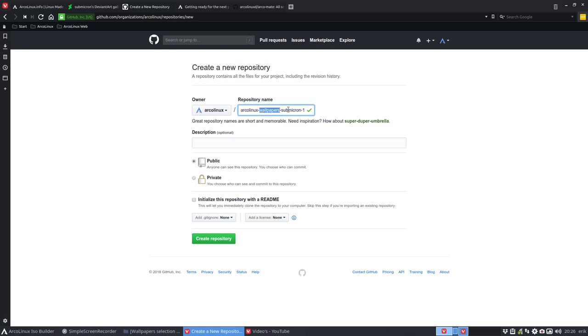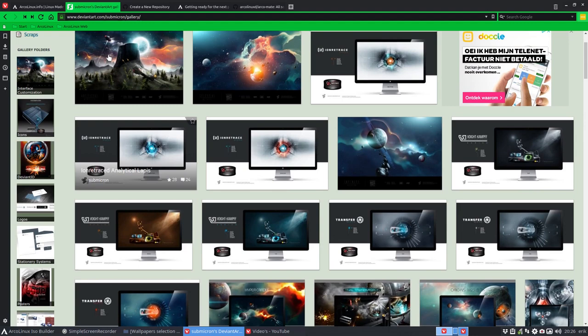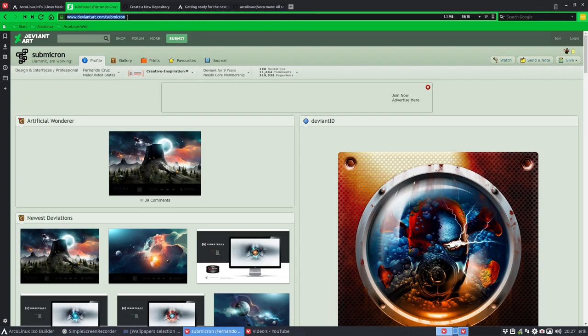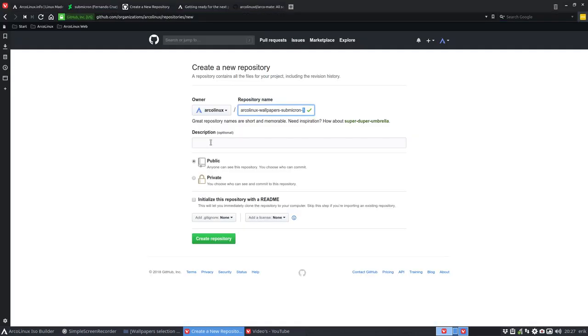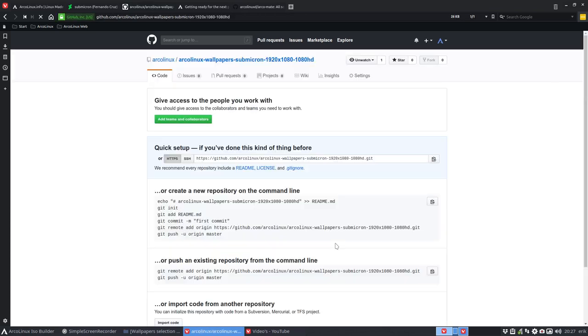So again, the bigger picture, the bigger container, is ArcoLinux. It's wallpapers, it's from Submicron, and this is the only size you'll find in here, ending with a letter. And then let's make a little bit of promotion and include his link on the net, so he'll get more hits, and that's our way to thank him. Okay, create repository, and then we're going to cut the video here, and then we're going to get this GitHub on our system. All right.